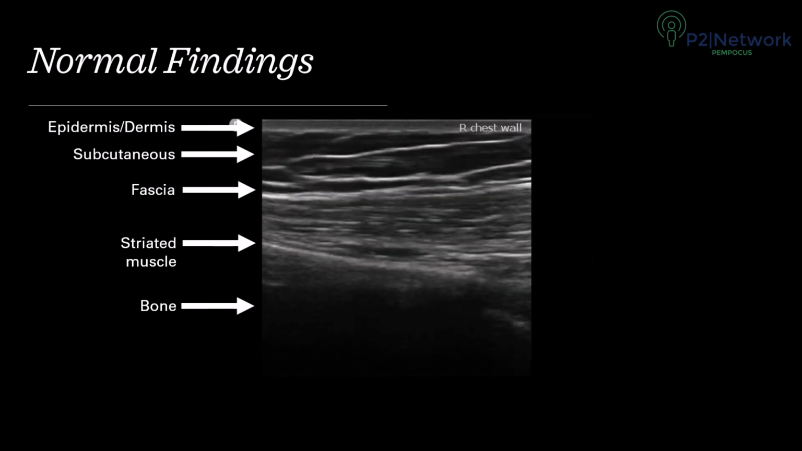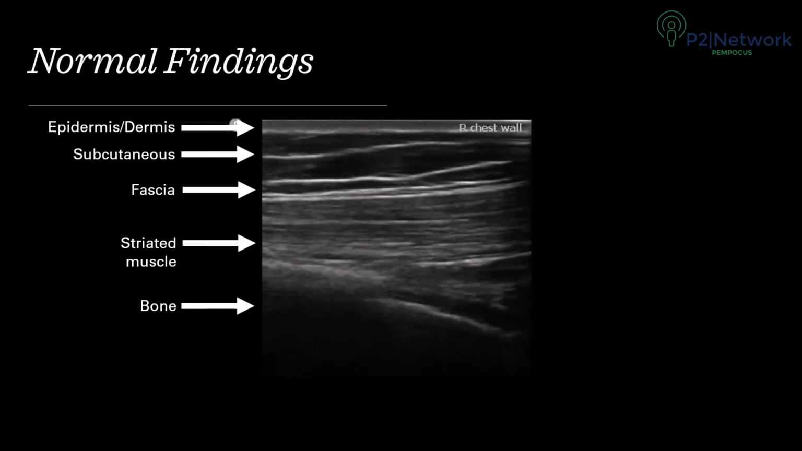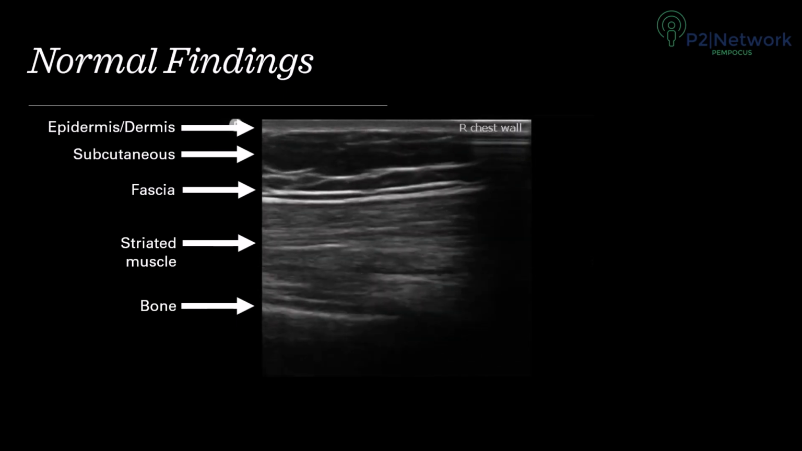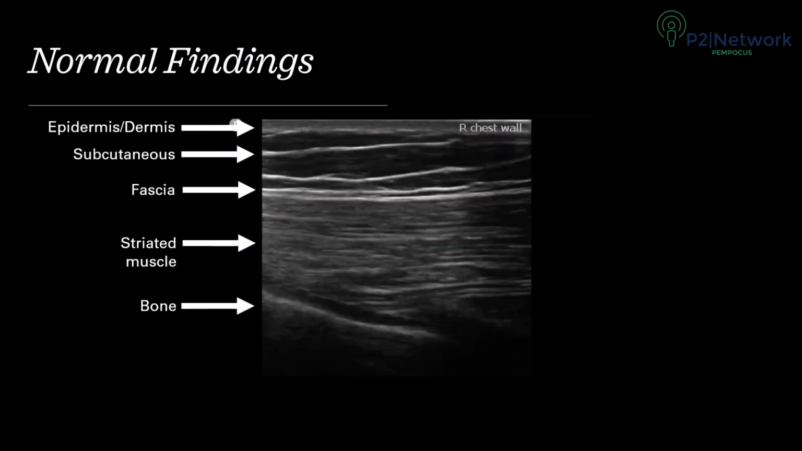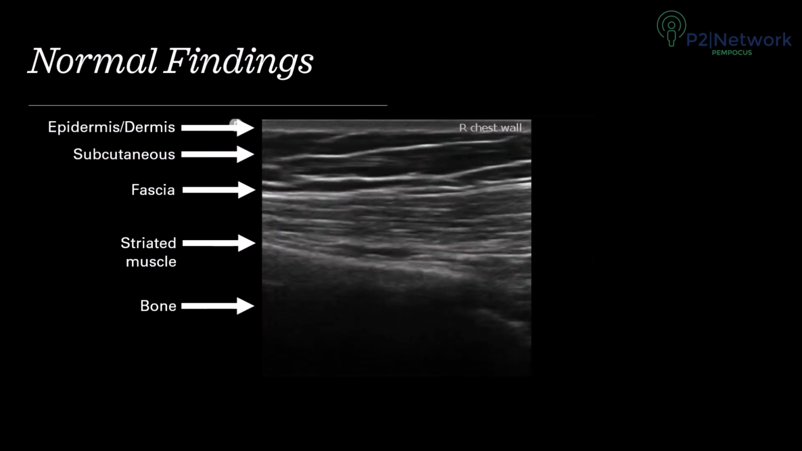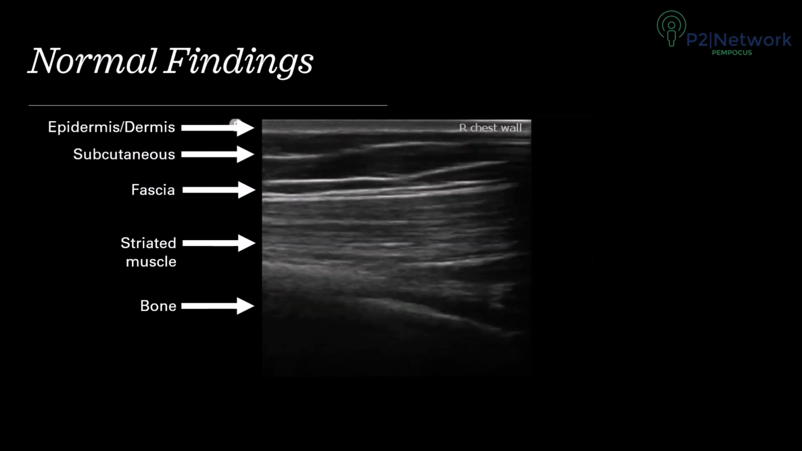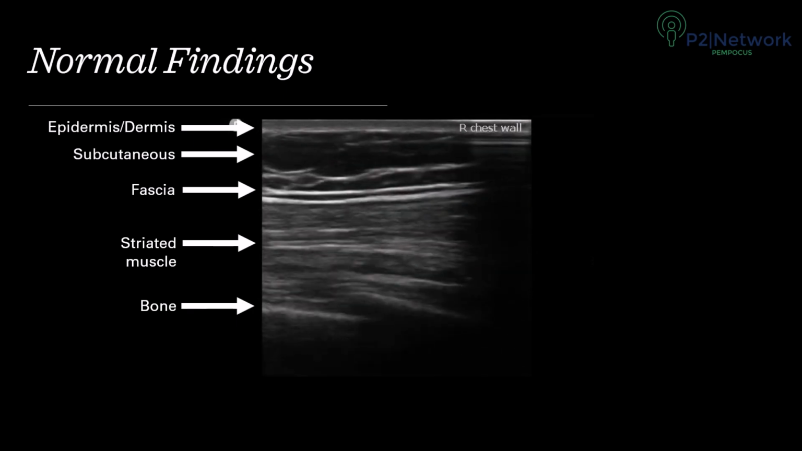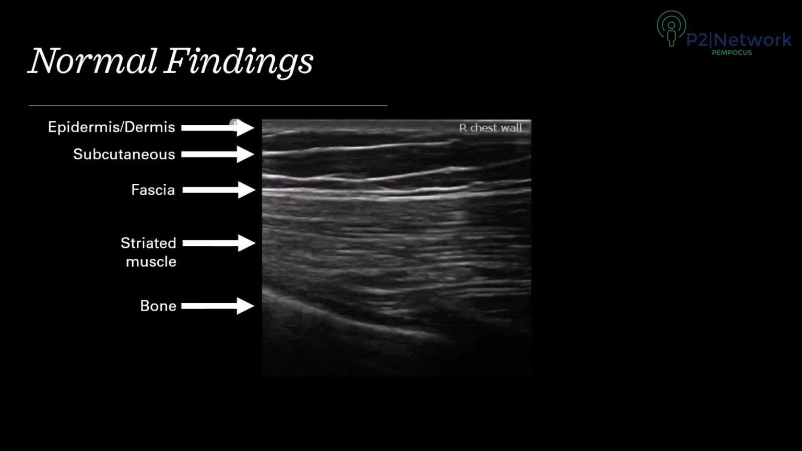So once again you can see the subcutaneous tissue, which is hypoechoic. Epidermis is often hyperechoic, fascia is often hyperechoic, muscle can be hyperechoic or hypoechoic, and then bone. So be able to recognize those normal anatomy structures.